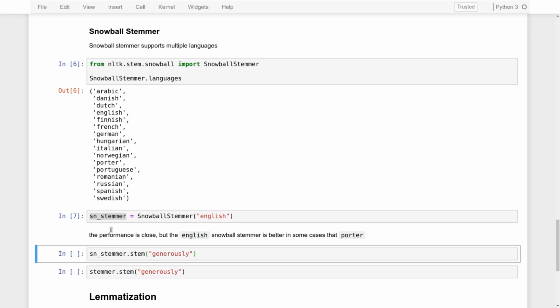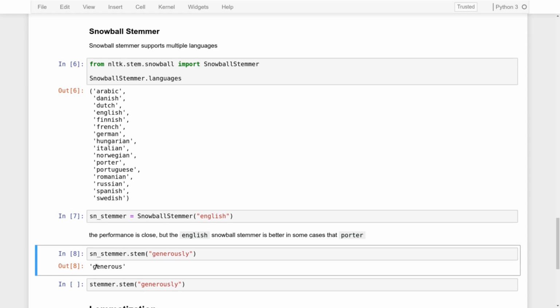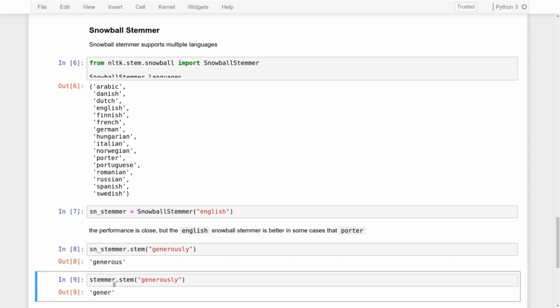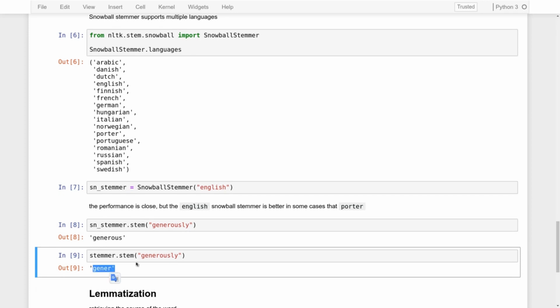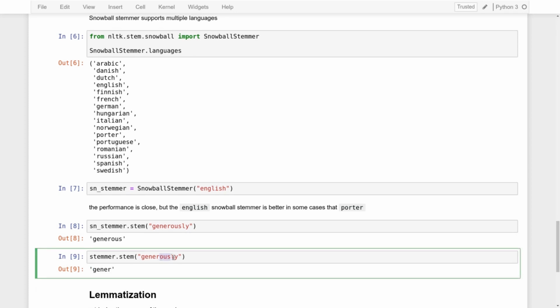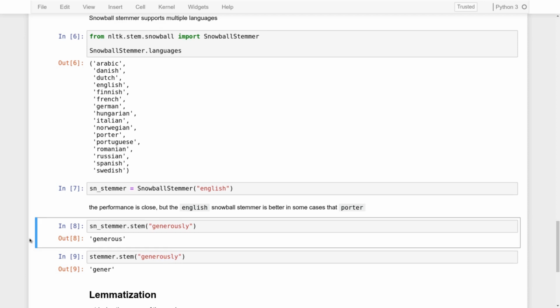We have here the SN stemmer, and we're going to stem the word "generously". Take a look at the stem. It's "generous". What about the Porter stemmer? If we use the Porter stemmer, we're going to get "gener", because it's going to just remove all this text. So the Snowball stemmer and Porter stemmer are similar, but the Snowball stemmer most of the time has better results. So it might be better to go with the Snowball stemmer most of the time.